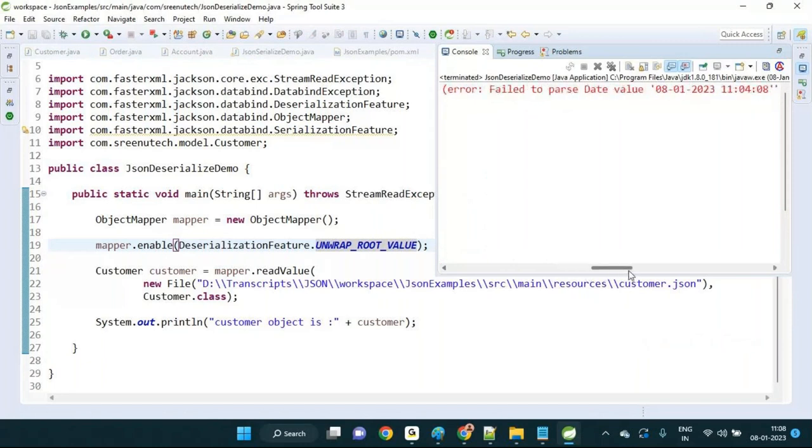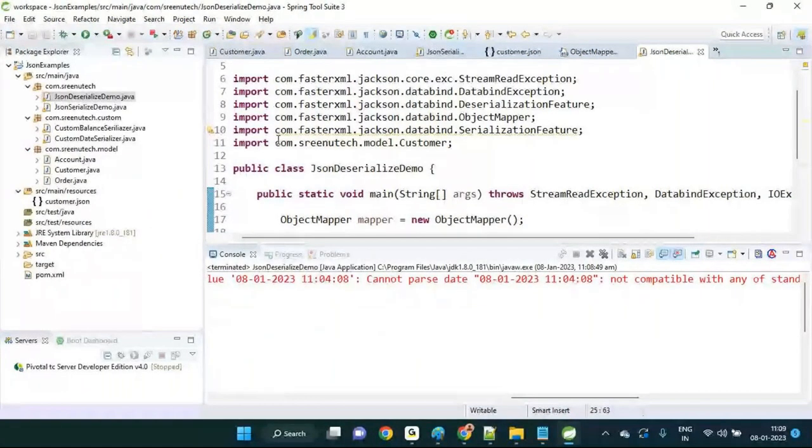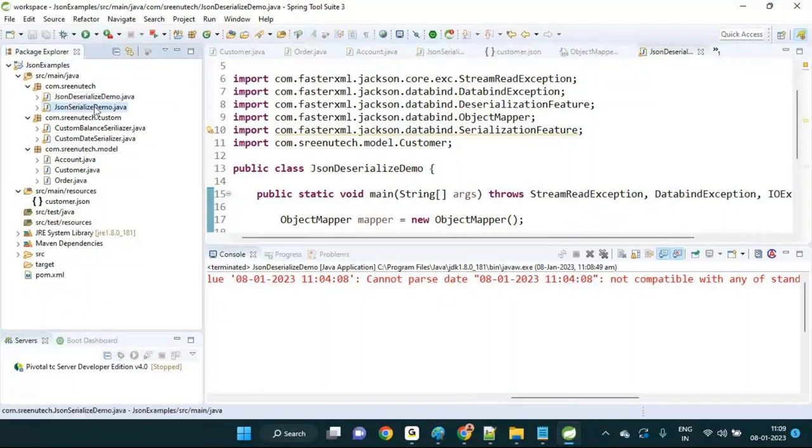Not a valid date format. Excellent. Not a valid date format. Here also you should give it. Why? By default, your JSON deserializer is expecting a different way. You have to do another one. You have to do JSON deserialization also, team. How to do JSON deserialization, you have to do.